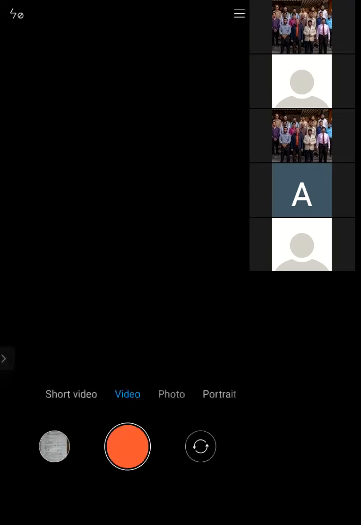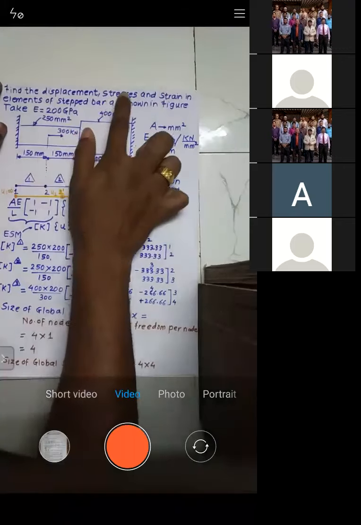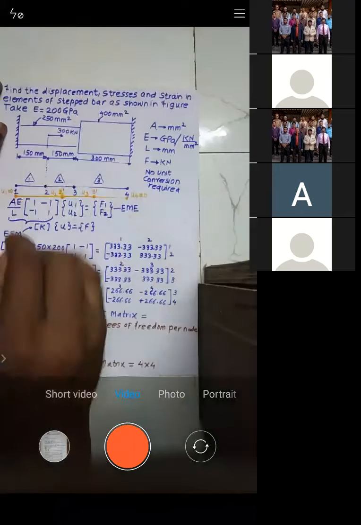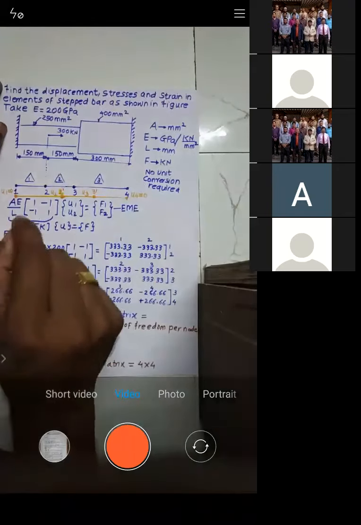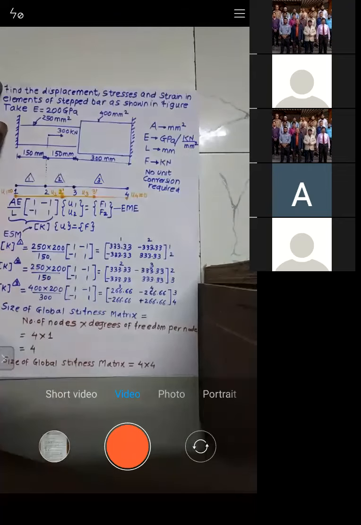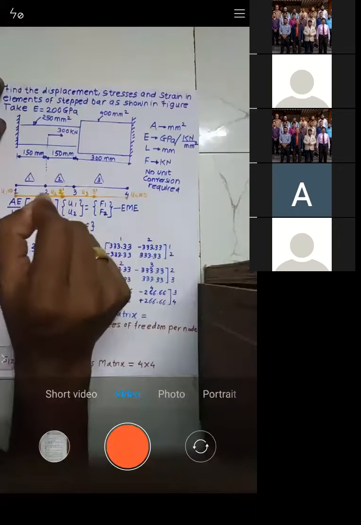What is expected here is to find the displacement, stresses and strain in the element. Displacement, you will get at the node, right? The node will displace. Try to understand. What is very important is that you can solve as many problems as you want, but the basics or fundamentals should be very clear. So they're asking to find the displacement, so only the node will get displaced.